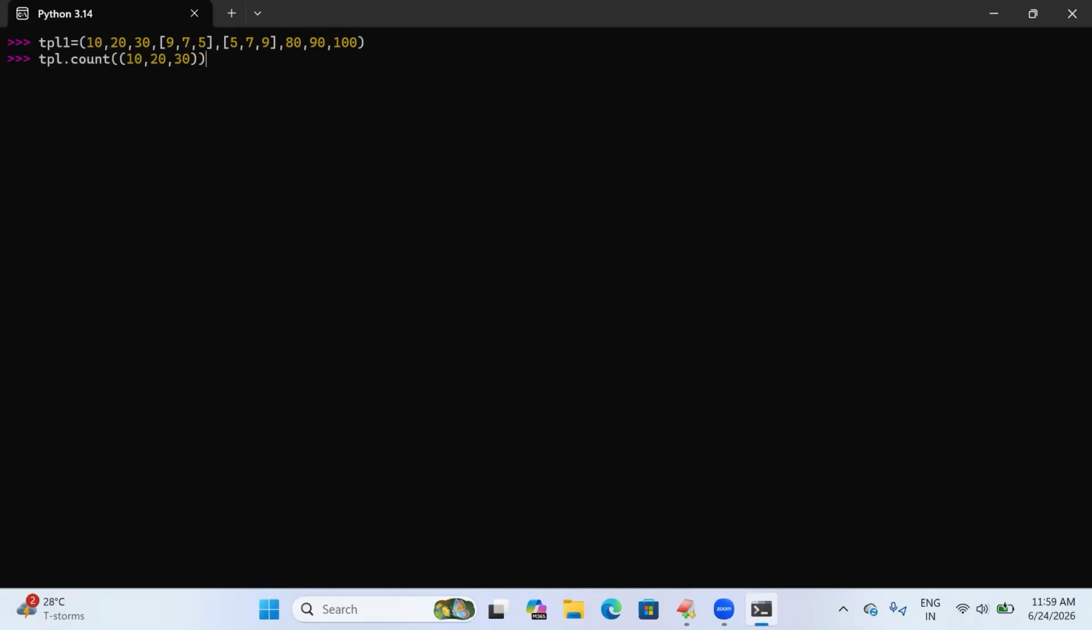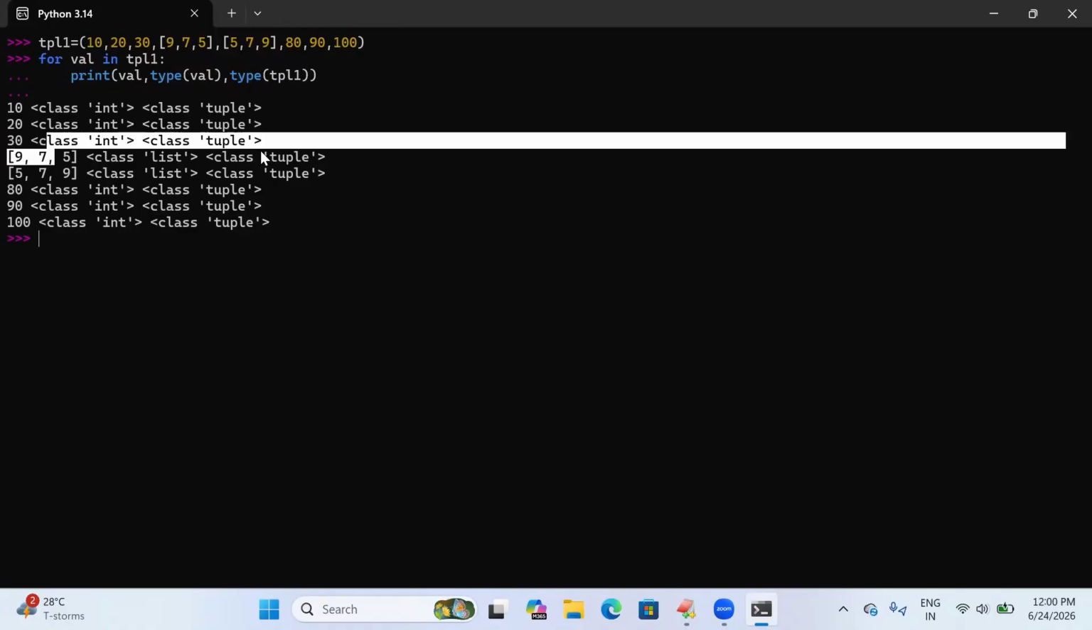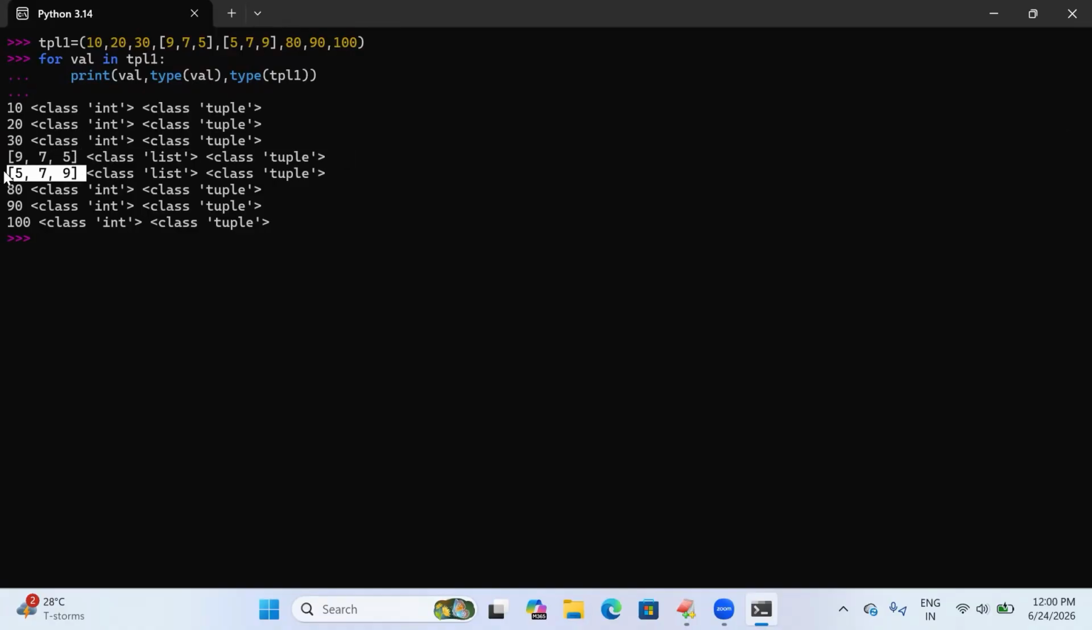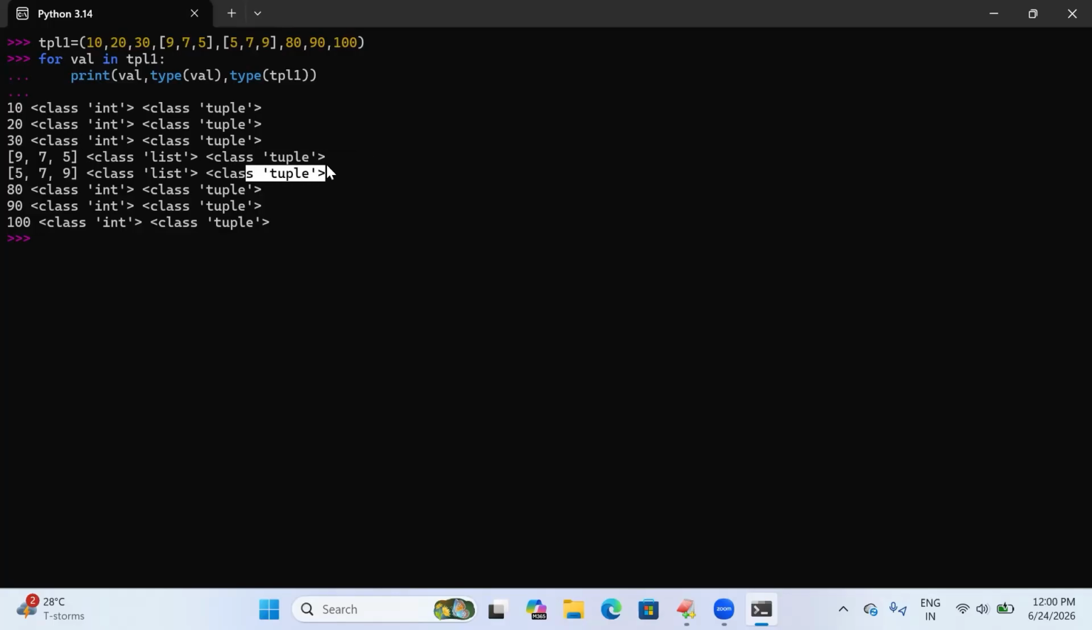By using a simple for loop, I am trying to print the values and their types. See here, TPL1. 10 comes under the int class, and 10 is present in the class called tuple. Likewise, this element comes under list, and the list comes under tuple. This list is present inside the tuple, right? So these two elements come under the class list, and these are present in the tuple class. This is known as list in tuple.